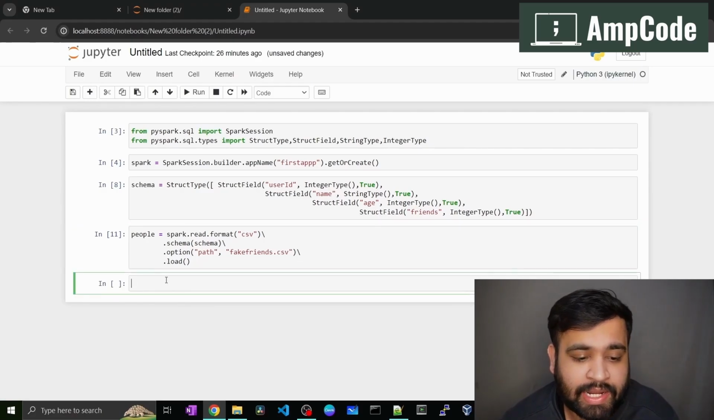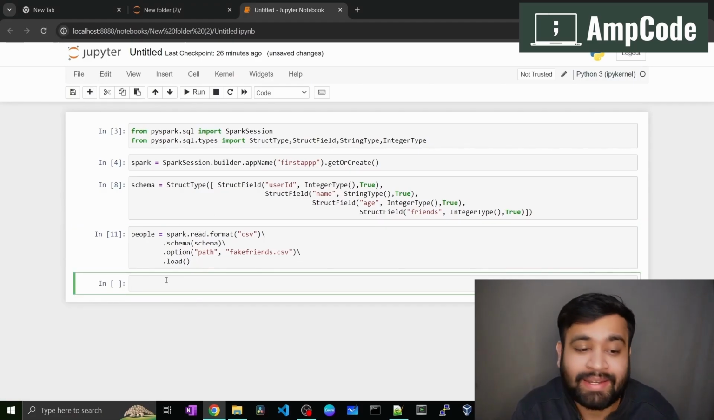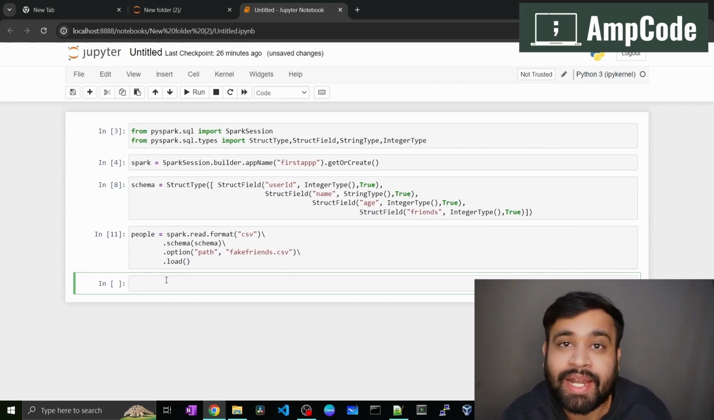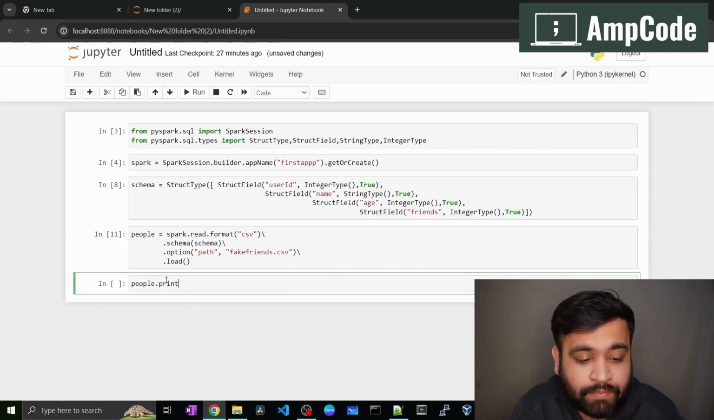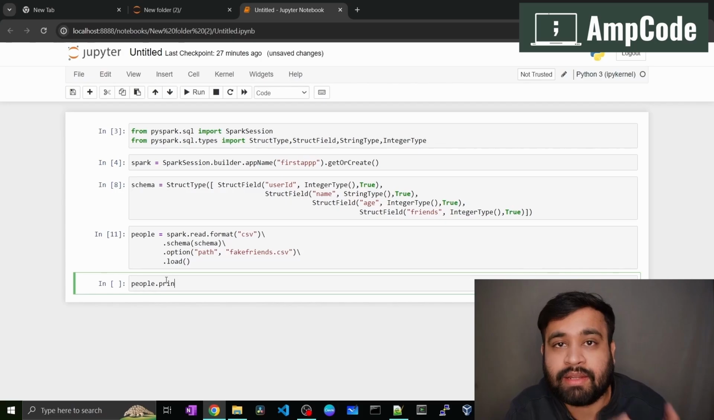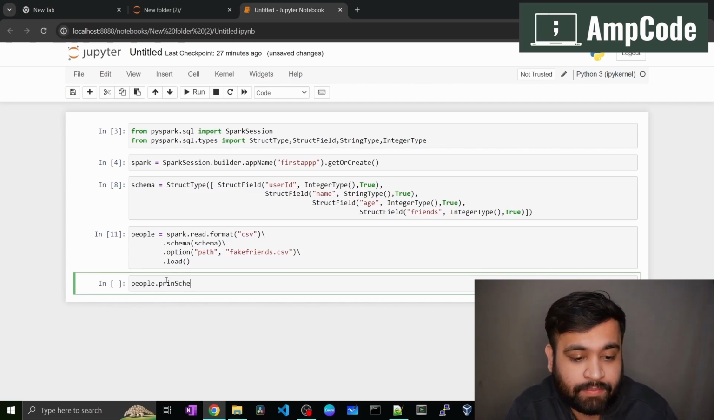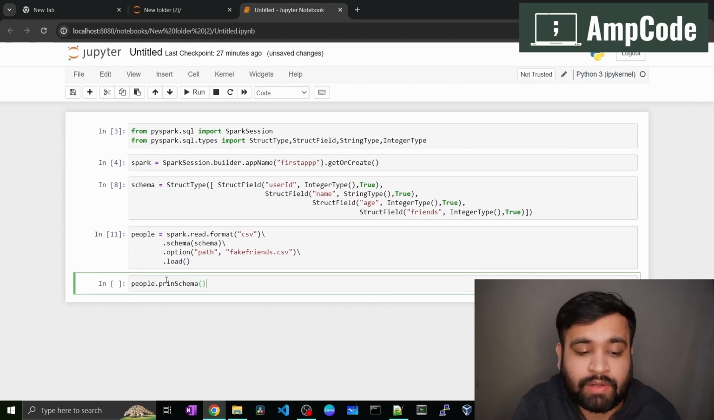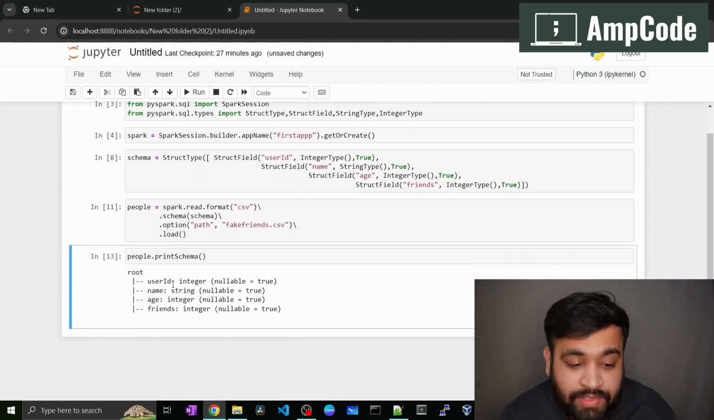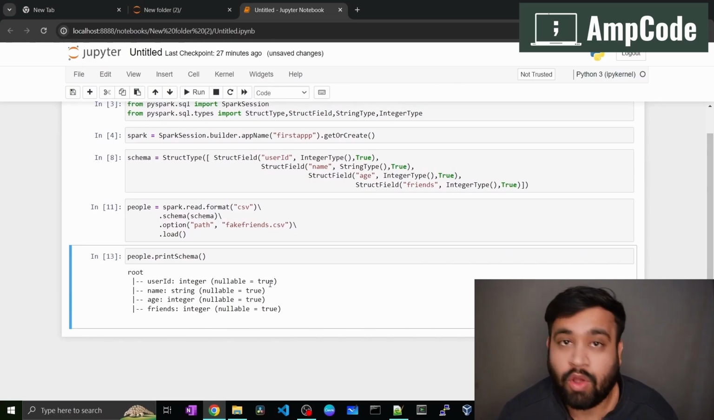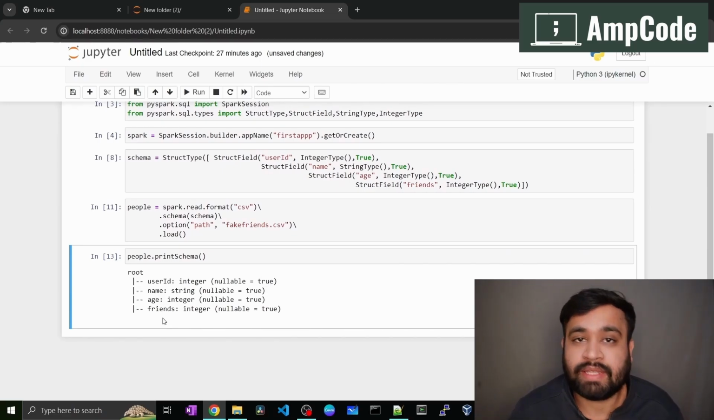I'll go ahead and write some procedure on it, because Spark uses lazy evaluation. It loaded the file, but it didn't actually give any output here. Since it's lazy evaluation, we have to kick off some action. So here we have people.printSchema. This printSchema action will get the schema of the data frame, which means we get the column names, all the data types, and the nullability of those columns. As you can see, we got the user ID, which is integer, nullable is true for all of these, and also the name, age, and friends with their respective data types.